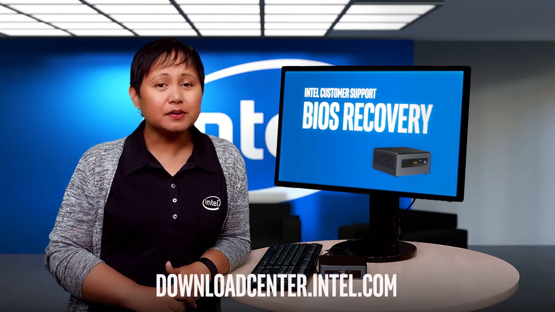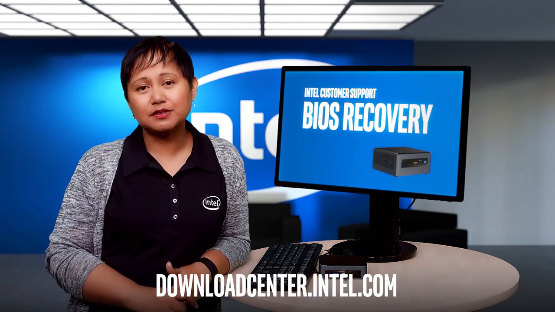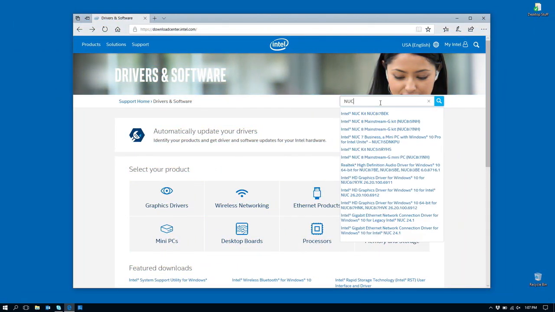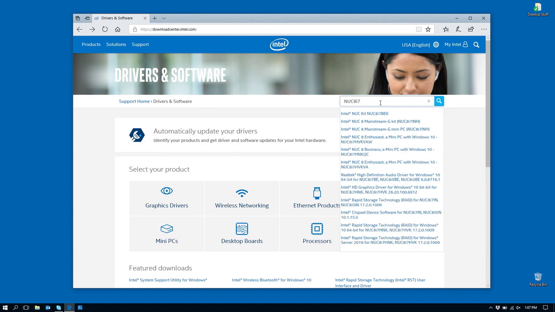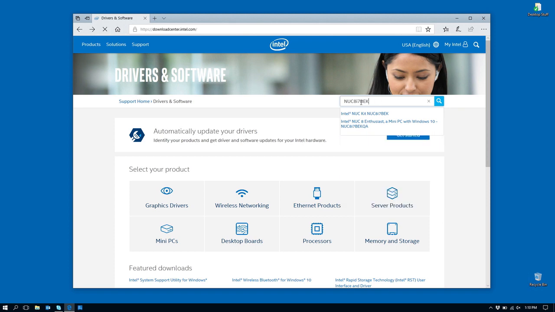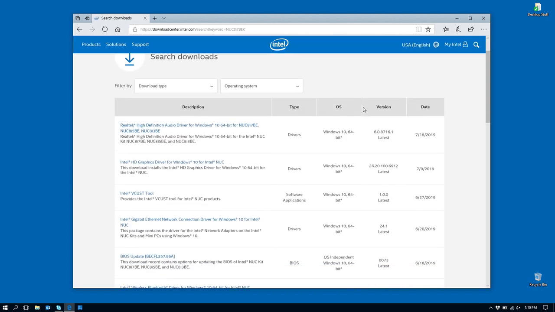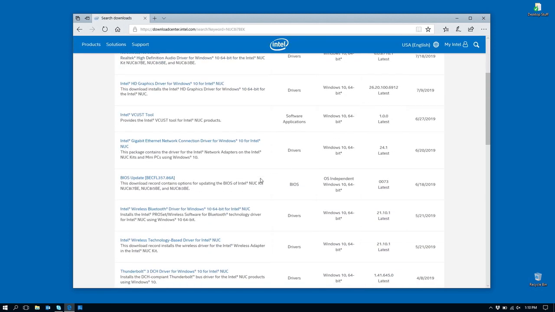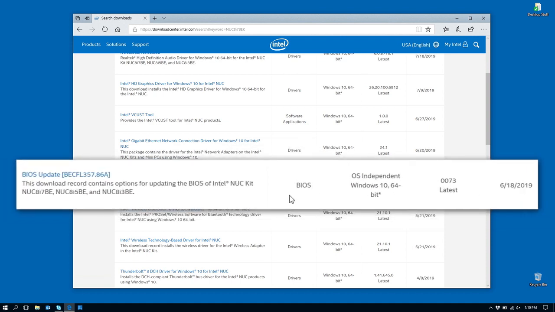To begin, we need to download the latest BIOS from downloadcenter.intel.com. The easiest way to find the BIOS is to search for your product code. I'm using the NUC 8IBEK, so I type that into the search box and press enter. As you can see, there are many different results. Next, we want to select the most recent BIOS update. We want to select the version that has latest displayed beneath the version number.